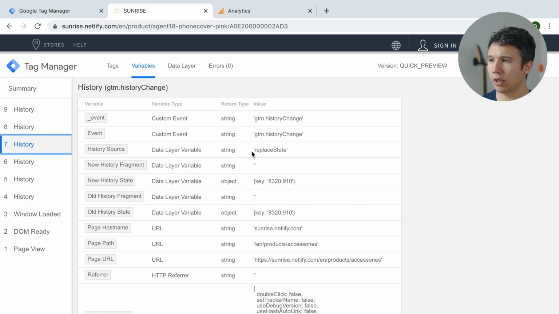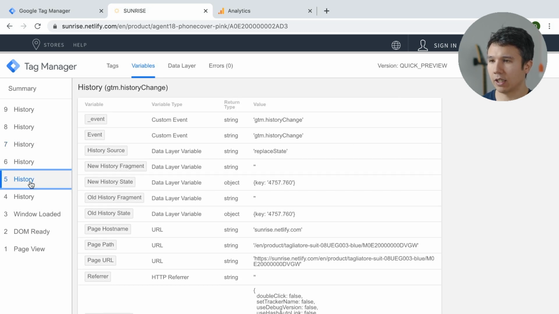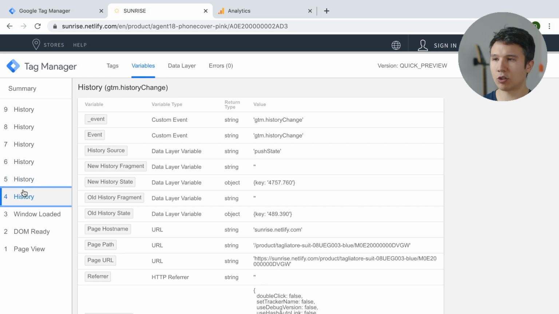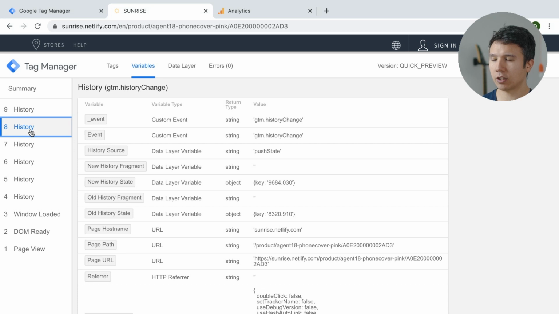Now, how can we make use of those? Well, every time we have a new event, it gives us a new chance to fire a tag. And every time we fire a new tag, we can transfer this information over to Google Analytics. We can choose one of these events, for example, the number 4, the number 6, the number 8, in order to push our new data to Google Analytics. And I would say we can utilize the history source push state every time something gets pushed into this new state up here to fire our tag.